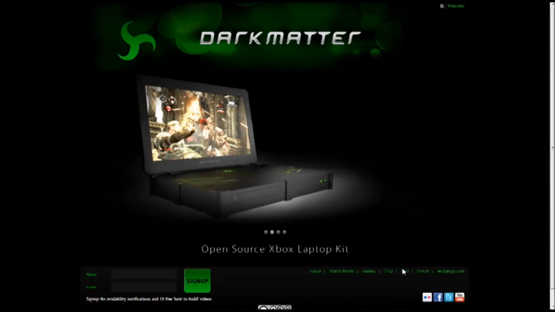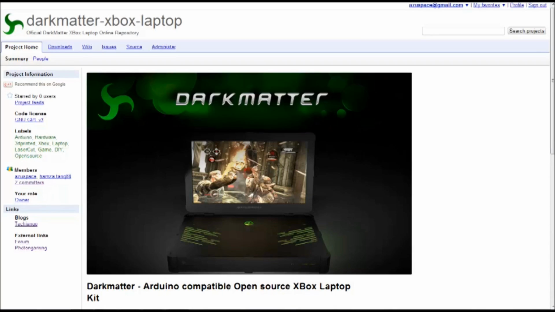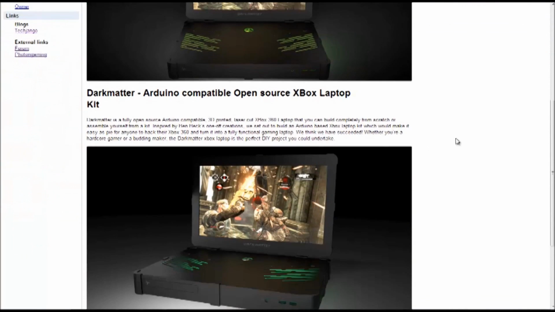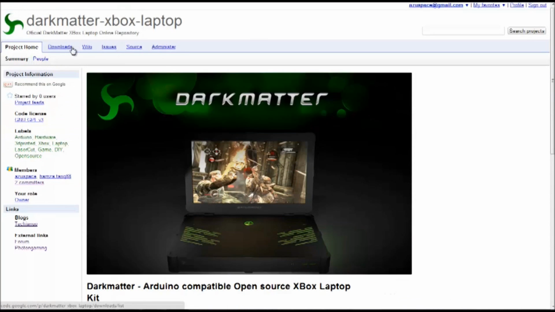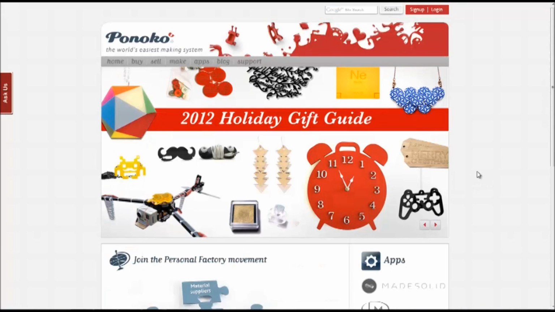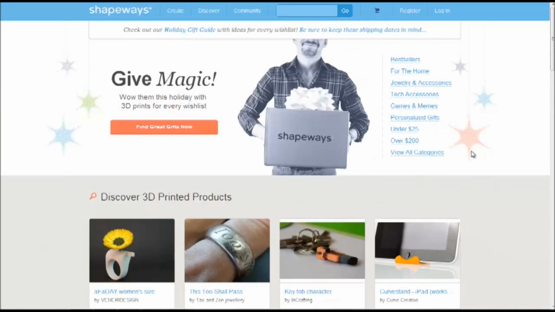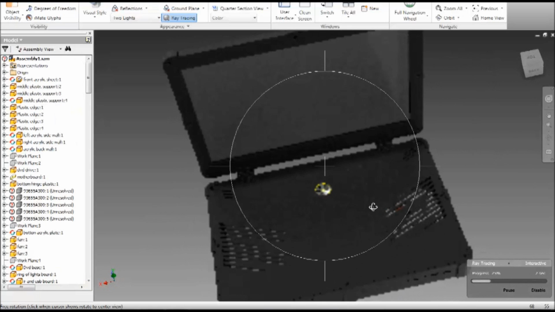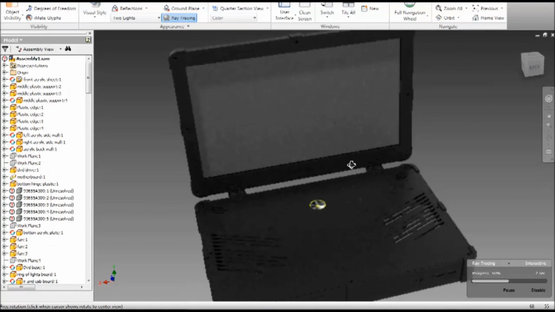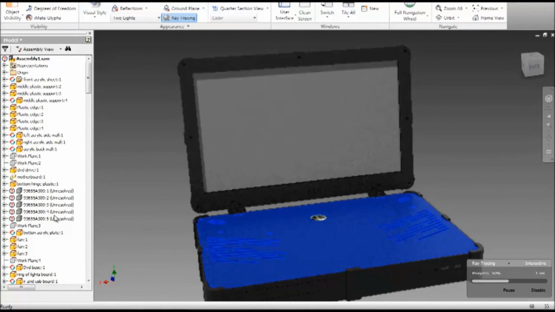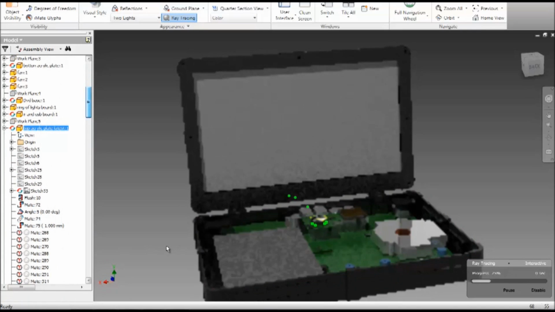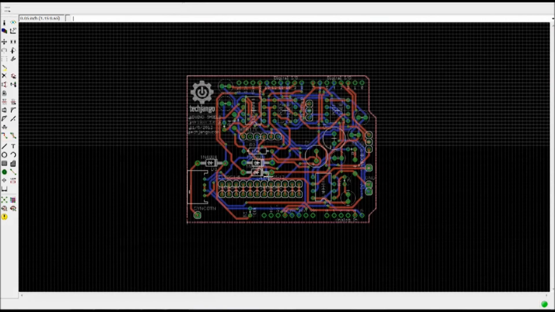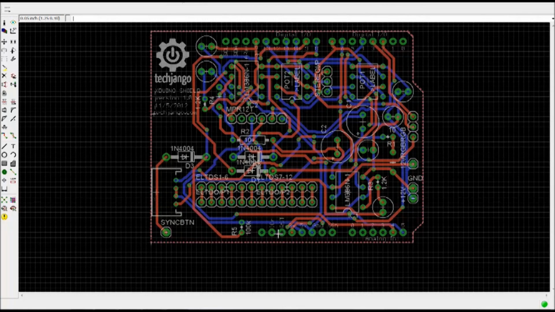All the source code, the design files, and the instructions are available on the project wiki for you to work with. You can easily use services such as Bonoco, Shapeways, or TechShop to make one yourself. Or you could get a Darkmatter kit and assemble one in a matter of hours. The Arduino 360 Arduino-compatible board that comes with the kit can also be used in any custom Xbox 360 laptop project to fulfill your modding fantasies.